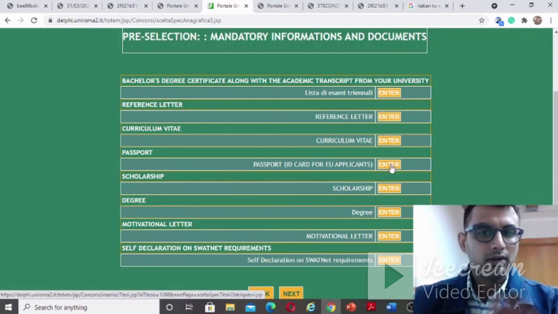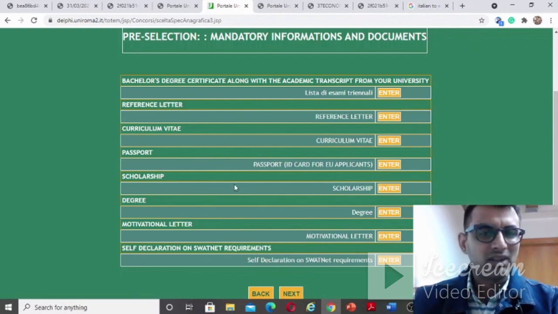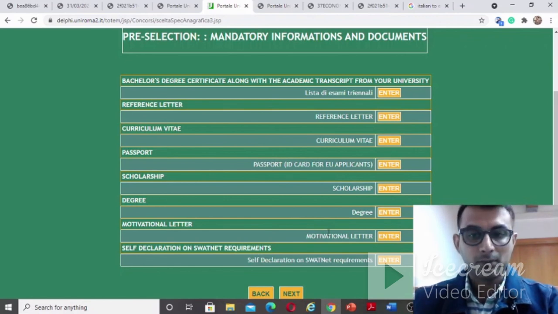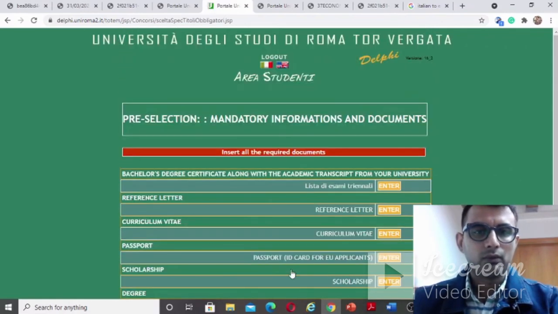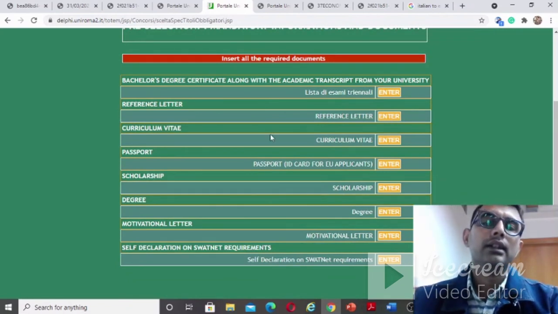Your passport, a copy of a valid passport, not an expired passport. And what is this, passport, scholarship, I don't know, maybe there are some specific things, any other degree, motivational letter, okay, self-declaration on requirements. So obviously the self-declaration, if you remember in our finance and economics program, we have some self-declaration form A and form B. So you can see which form fits here. We move to next.